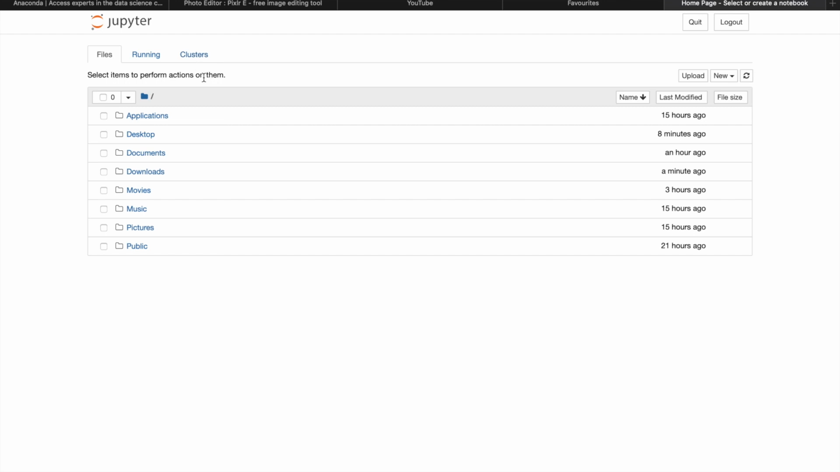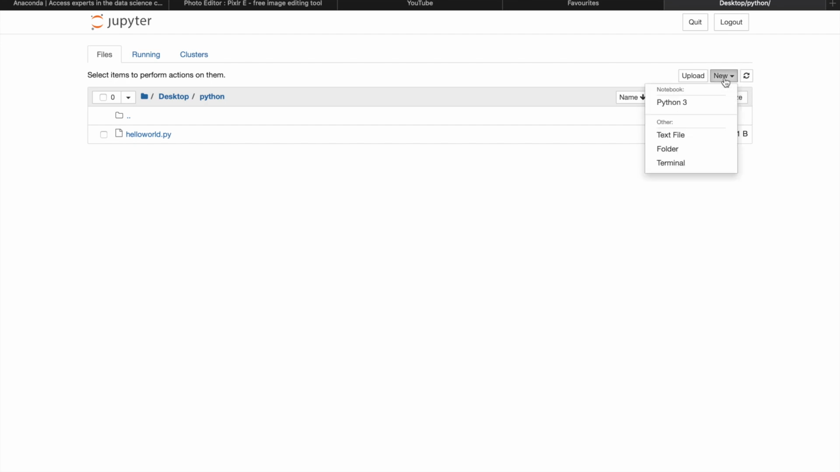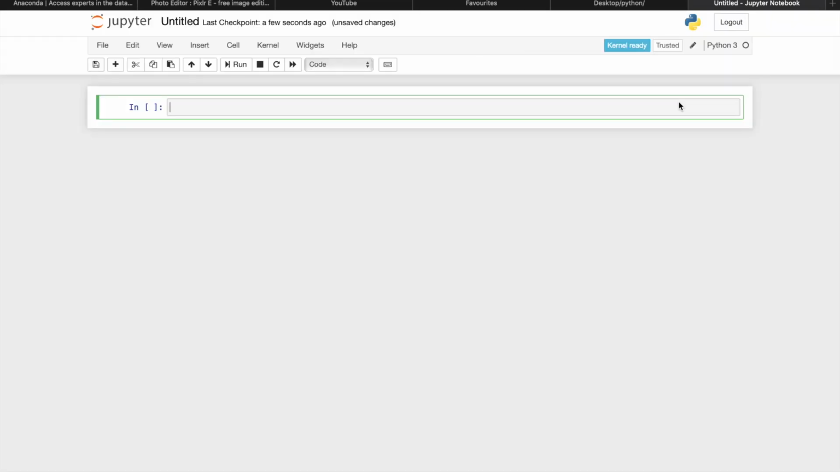So this is the main dashboard of Jupyter Notebook. What we have to do is visit the desktop. Inside the desktop, we have created one folder, that is Python. And inside this Python folder, you just have to click New and make sure you select Python 3. This is not the Python 3.0 version, it is a 3.0 plus version. So you just have to select that. Yes, so this is the main window where we are going to write all the Python programs.